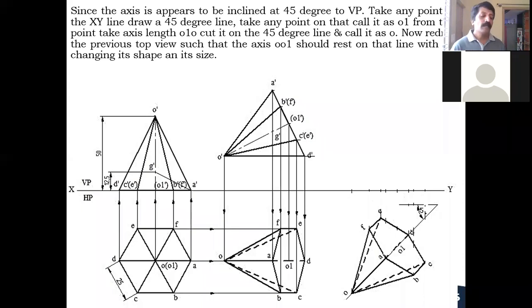Whether the apex you are writing towards the XY line or the base you are writing towards the XY line, that is left to you. If the apex is towards the XY line, the entire base you can see. If the base is towards the XY line, a few portions of the base edges you cannot see. Here also let me take the same example. So the base is taken towards the XY line.